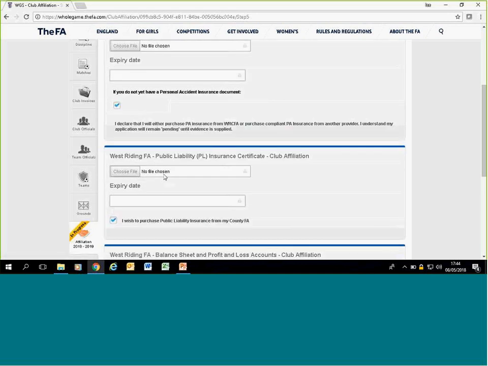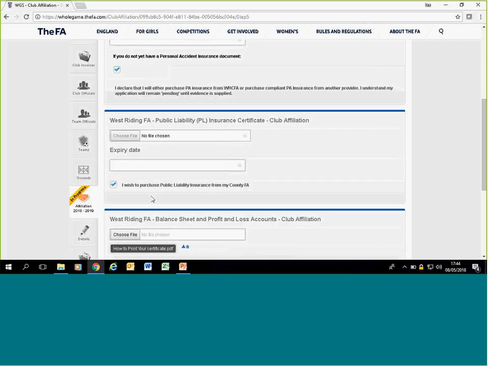Exactly the same with public liability. It must be for season 18-19. You can upload a file. If not, you can purchase it from us by ticking the box.